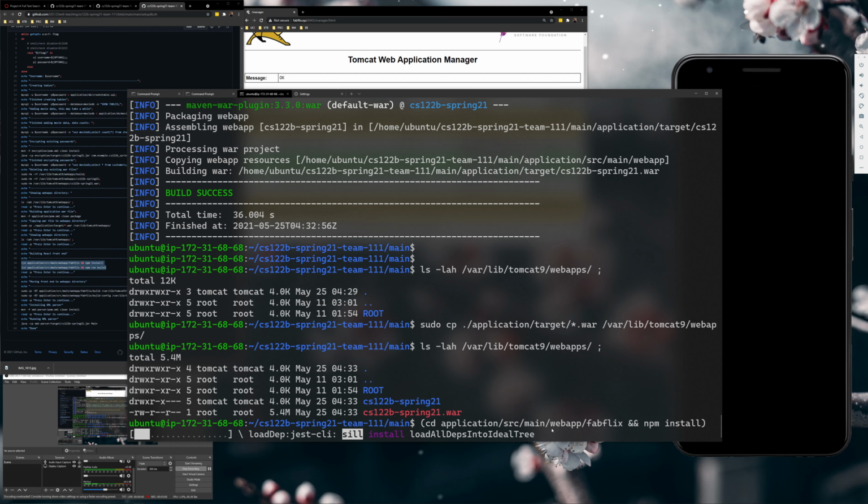Right now, it is within the Fabflix directory, which contains our front end. We're just running npm install, which will install all the npm packages that we need to get our front end running. That includes things like React, which is what we're using for our front end. This part usually takes quite a while. Luckily though, we're only 3 minutes and 36 seconds in, so hopefully we won't go over our 15-minute time limit.